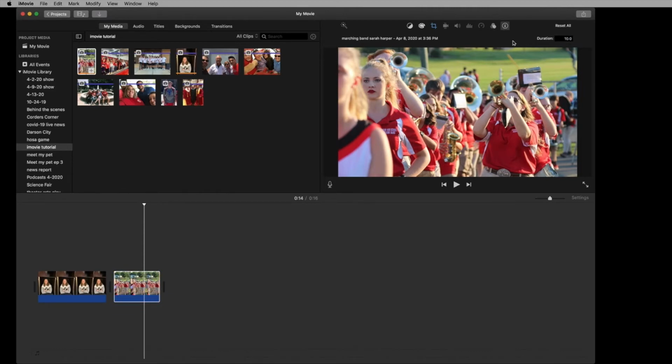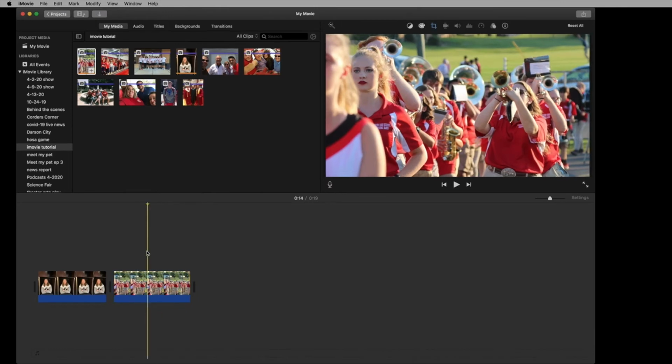I have found the best way to make that lock in is to put the number in and then press the return key on your keyboard to lock it in. Sometimes when you put the number in and then go down and click on the timeline, it resets back to what it was before. I don't know why, it's just a glitch in iMovie.